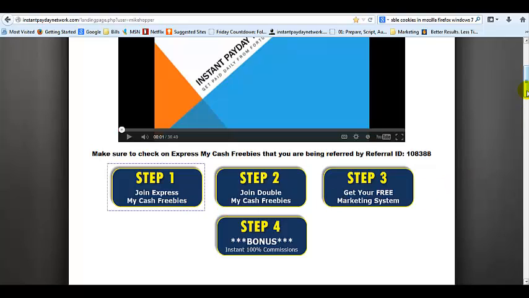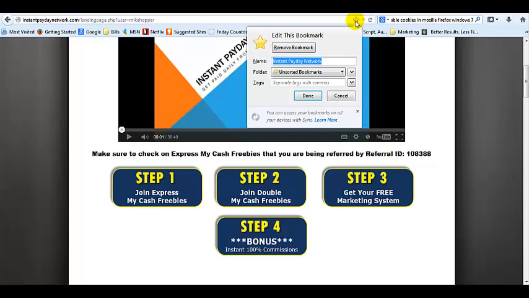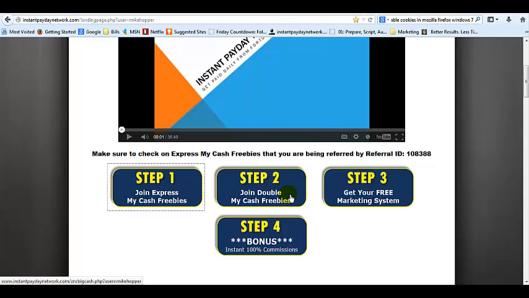However, before you move forward, make certain that you save this page in your favorites. And the reason being, it's highly unlikely that you're going to be able to finish this all in one sitting. And you will come back to it throughout your tenure with Instant Payday Network. So just go ahead and click it, add it to your favorites, and then go ahead and proceed to Step 1, which is Join Express My Cash Freebies.